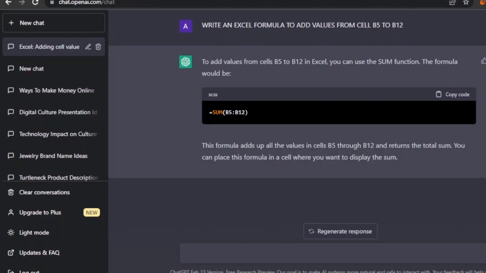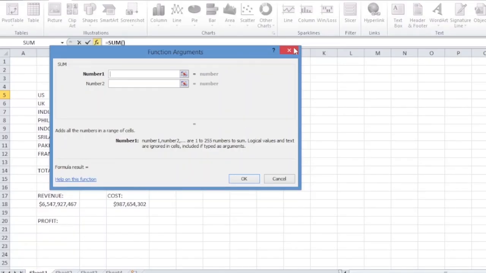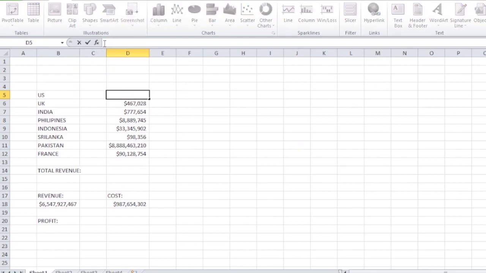I just have to copy this right now, and now I'm going to go onto my Excel and I'm going to click right here, and I'm just going to paste it like this. I'm going to add in the equals sign. Okay, so enter. Here you can see that I have got the total revenue generated, which is this amount right here. For that, I have used the formula that ChatGPT gave to me, the SUM of all of these. So this is how ChatGPT can work with any situation. It can simply give you a formula for summation.